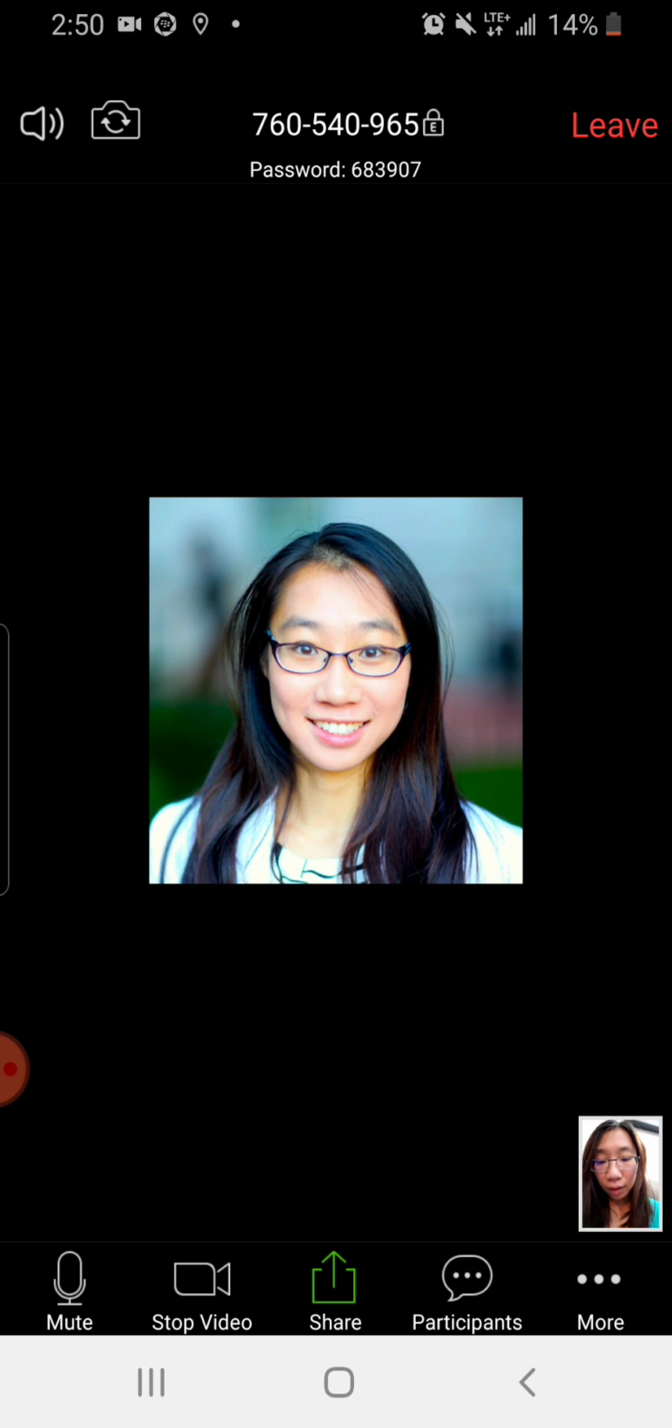We hope that this session was helpful. These are all the skills that you would need to know in order to use your Zoom classroom.